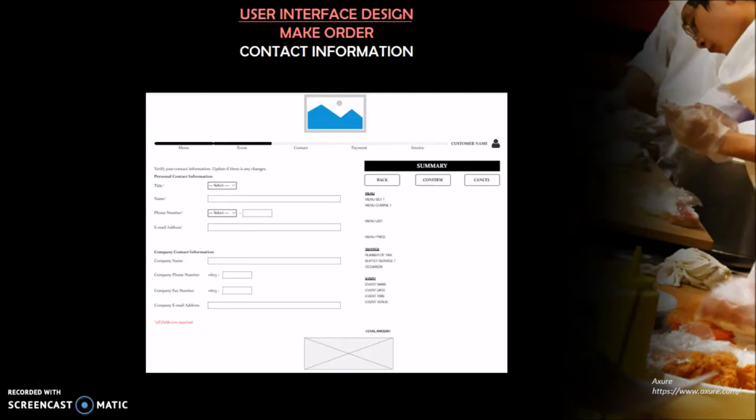And the last one is the contact information user interface design, where all fields are required. For personal contact information, they need to enter the title, name, phone number, and email address. And for the company contact information, they need to enter company name, company phone number, company fax number, and company email address. So that's all from me.